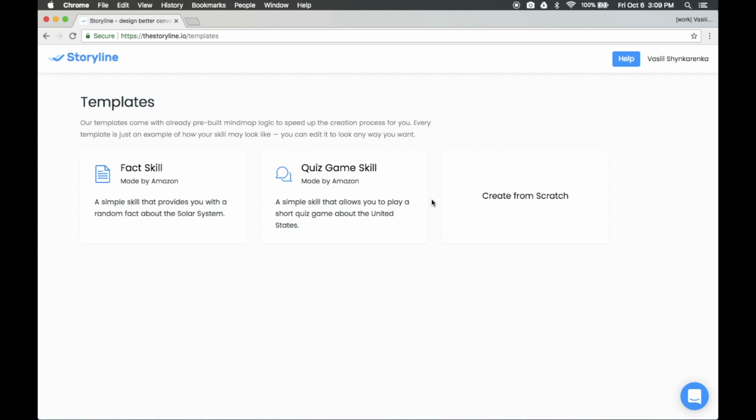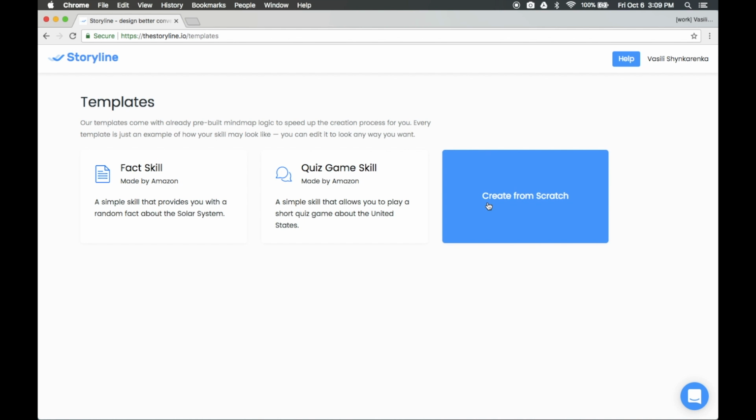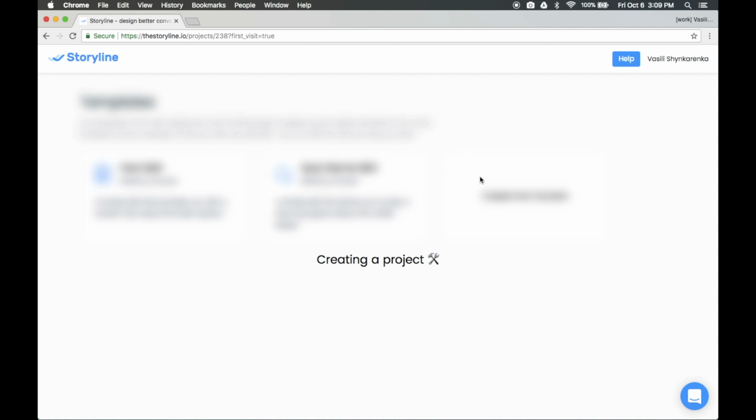Next, we see a screen with templates. Templates are pre-built mind map logic that speeds up the creation process. It's a really good idea to start with templates if you don't have a particular skill in mind, or you just need inspiration to start from something. But for the sake of this tutorial, let's go from scratch. So let's create a new skill from scratch.